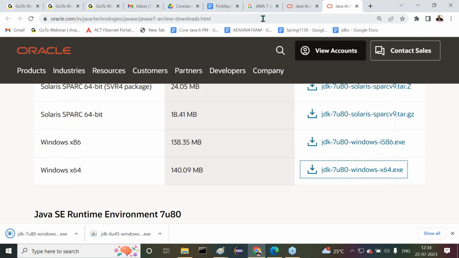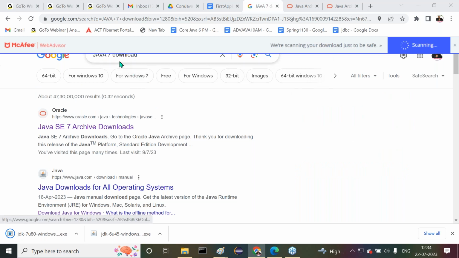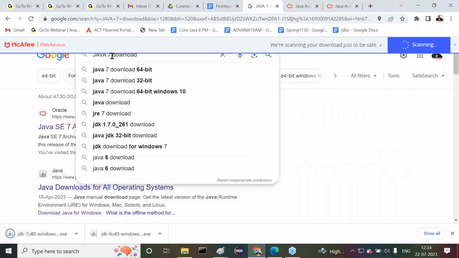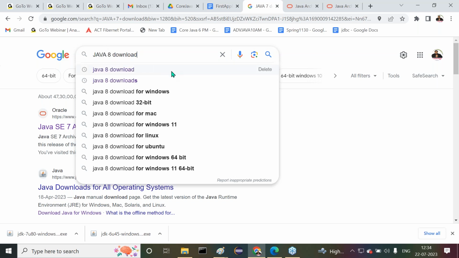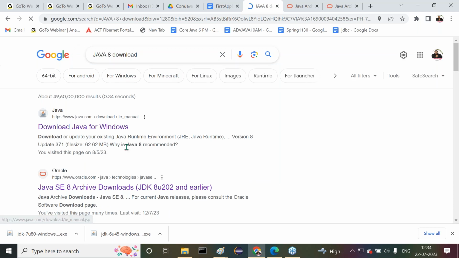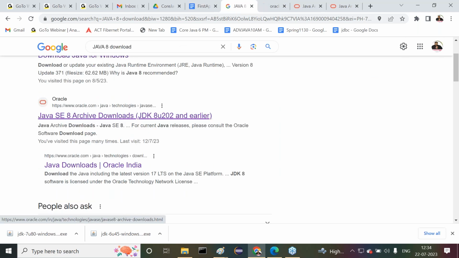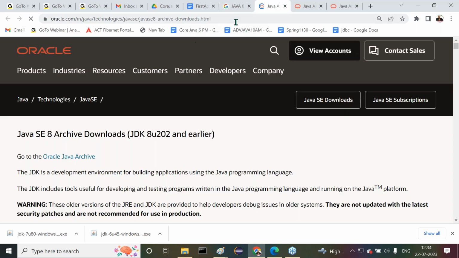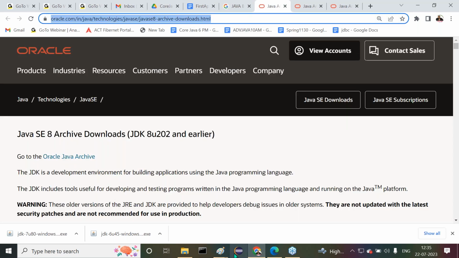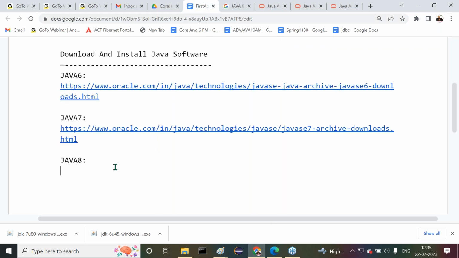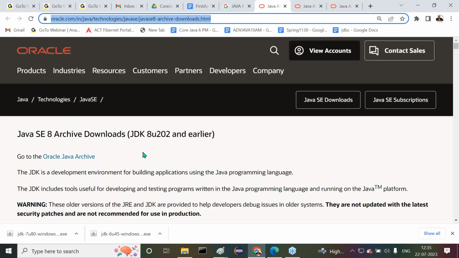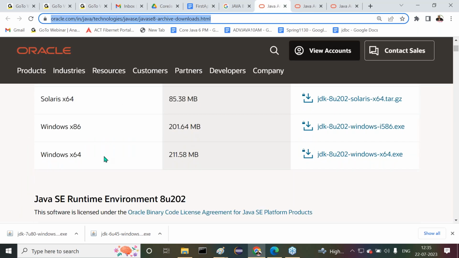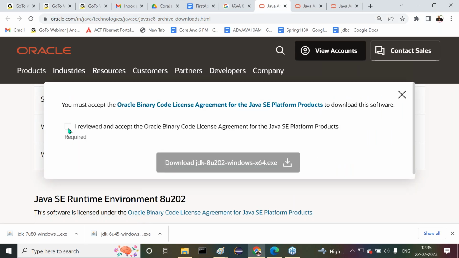Next one, I want to search for the Java 8 version. Java 8 downloads. Right, sir. Java 8 archive downloads. It is available. Just you have to select it. Now again, I'll provide even that link also clearly. Java 8 downloads. Search for the operating system. Now click on it. Now again, just accept that requirement. It's okay. Download it.